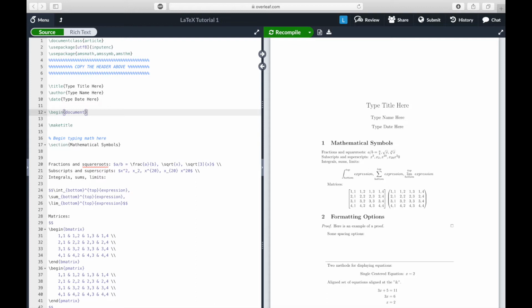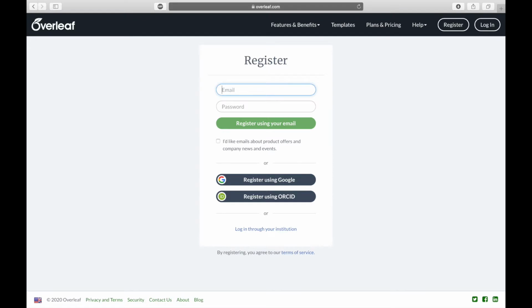But LaTeX is simply just a language, so you need a text editor to process the language. You can't just use any application like Microsoft Word, you have to use a special LaTeX editor such as Overleaf. I recommend Overleaf because it's free and online and easily accessible. To create an account, go to overleaf.com/register.